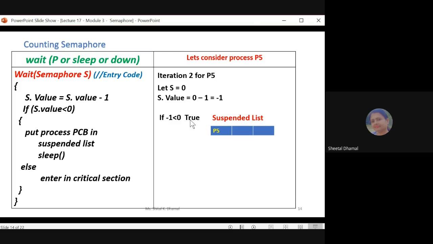But this condition, -1 less than 0, is now true. So though the shared region or critical region is free, this condition is true. Because of this, process P5 is again added into the suspended list. That process is again added into the suspended list and it will not execute, it will not assign the critical region to process P5.